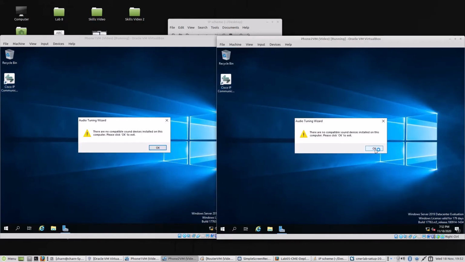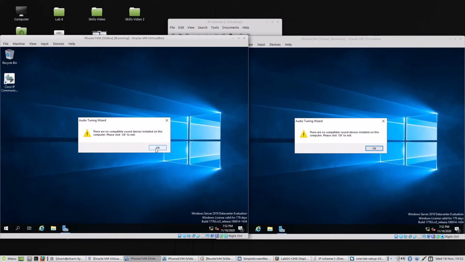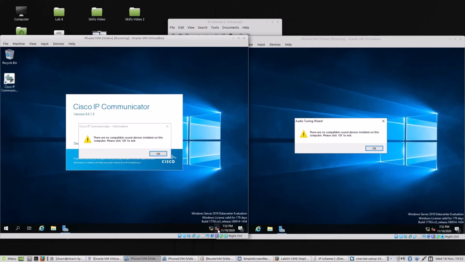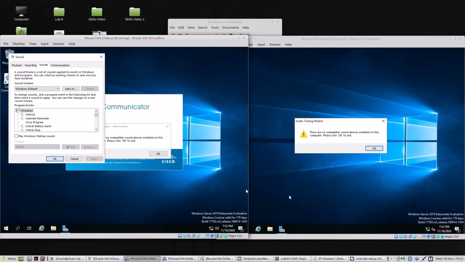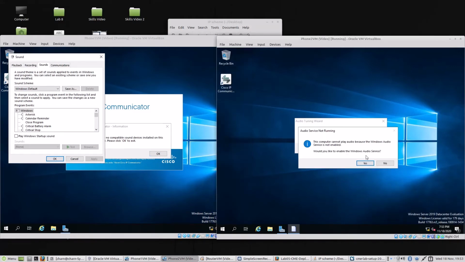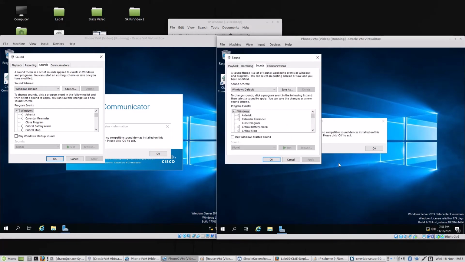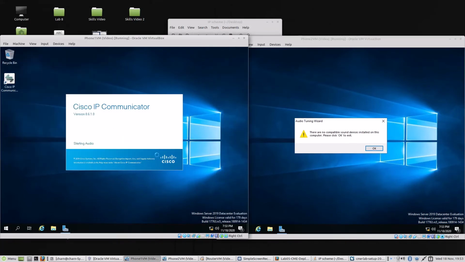So now we can go ahead and launch it, and you might get this error that there's no compatible sound devices, so you just have to right click on the sound and go to sounds, and you can enable the audio service.